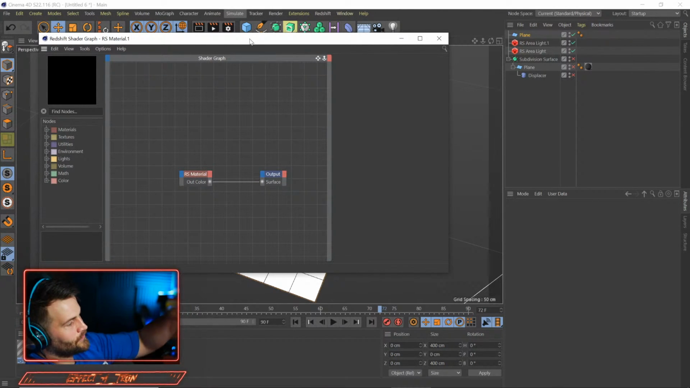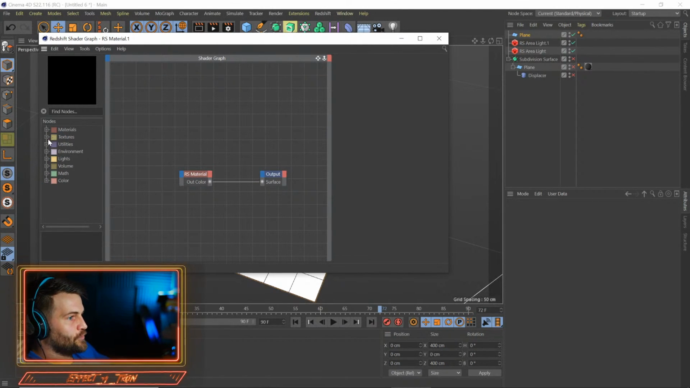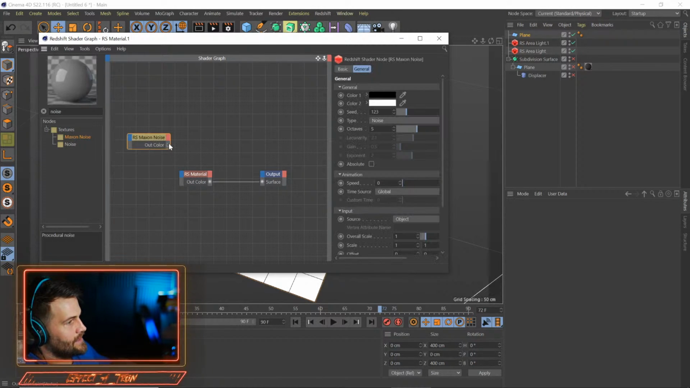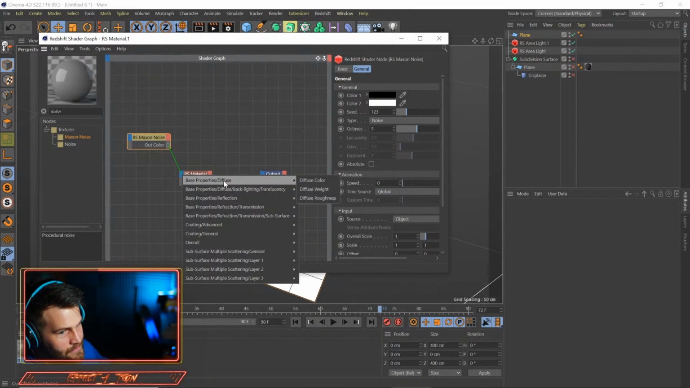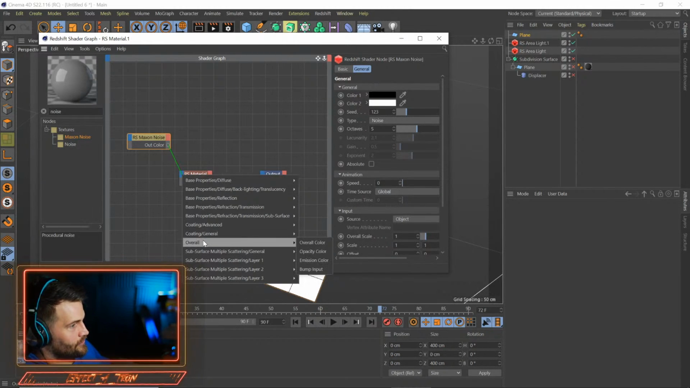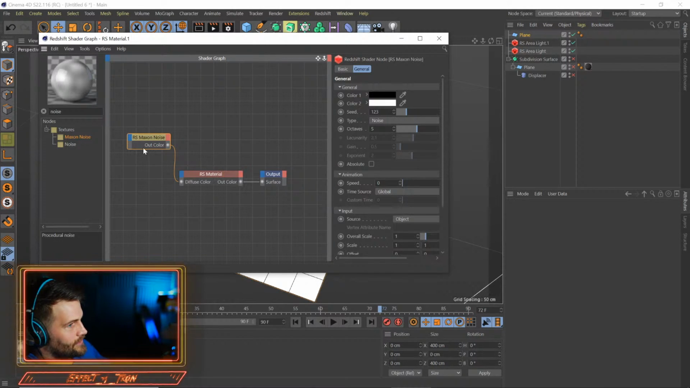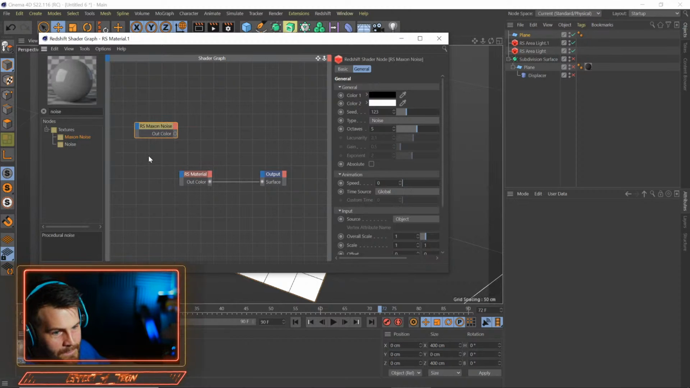So say we wanted to use the exact same thing. We go in here, we type in noise, and here we are with Maxon noise. And if you don't have a version of Redshift that supports Maxon noise, they introduced it at 3.0. And I'll show you. We're going to plug this into the diffuse color. Actually, no, we're not. So if you don't have Maxon noise, let me say this real quick.